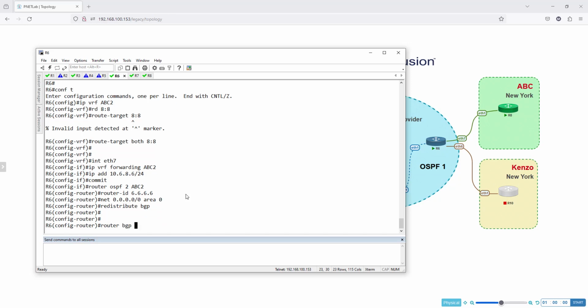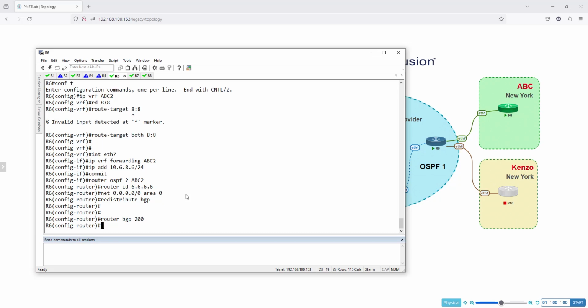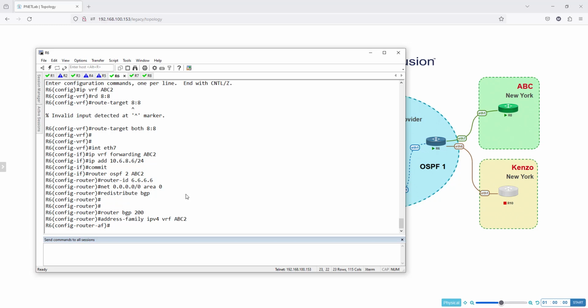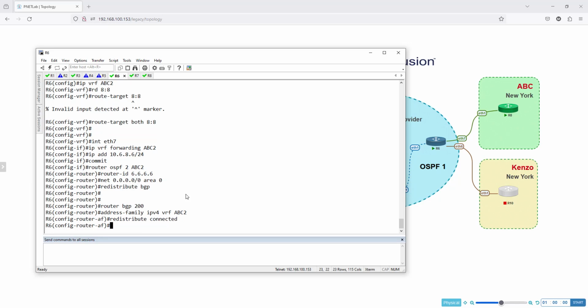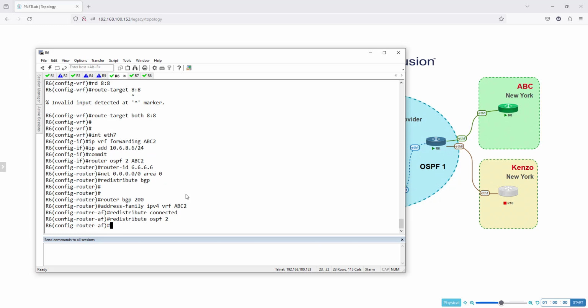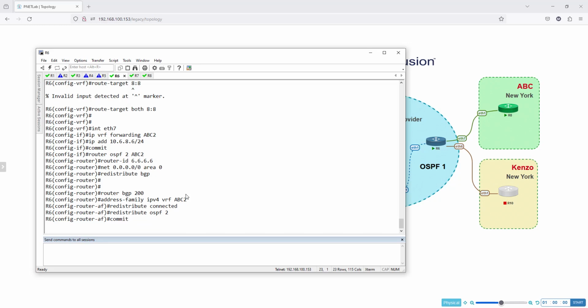Under router BGP 200, I need to have an address family IPv4 for VRF ABC2. Then I need to redistribute connected maybe, and also redistribute OSPF 2 here as well, because I want to send all the prefixes into BGP to the other side, which is my router 4. Then I need to say commit.